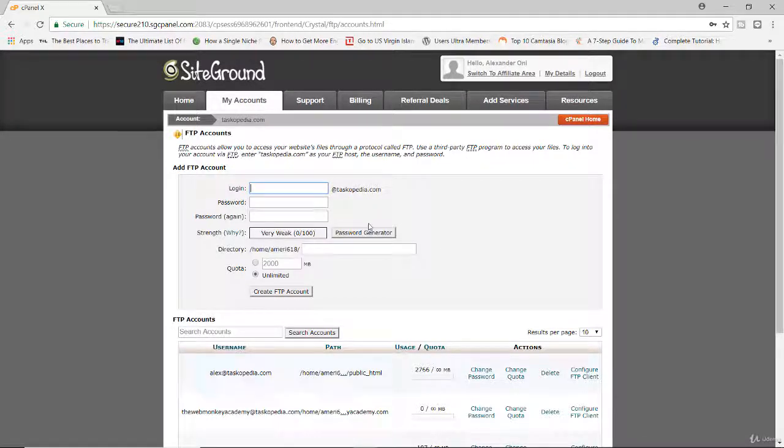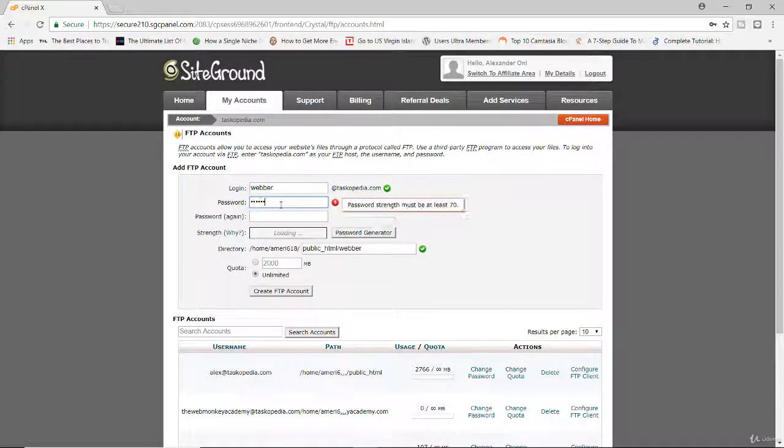All right. So over here, I'm just going to go ahead and create the account. It's very simple. For my login, as an example, I'll say Weber@taskopedia.com. The reason why you see taskopedia.com filled out here already is because taskopedia.com is a domain I own, and it is the primary domain associated with my SiteGround account. So I'm going to go ahead and add my password, and make sure your password is a very strong one because your FTP account is going to be very powerful.